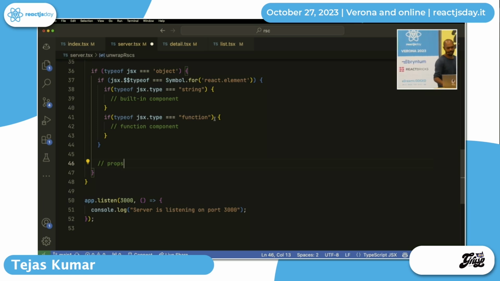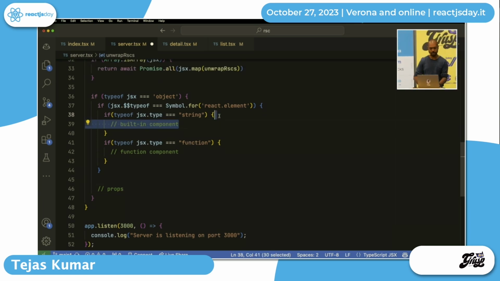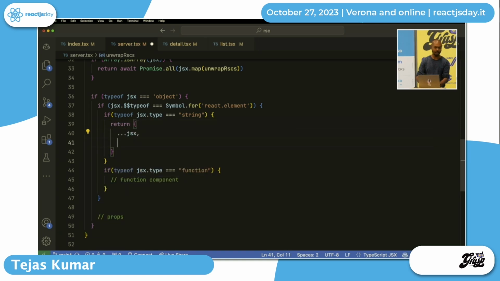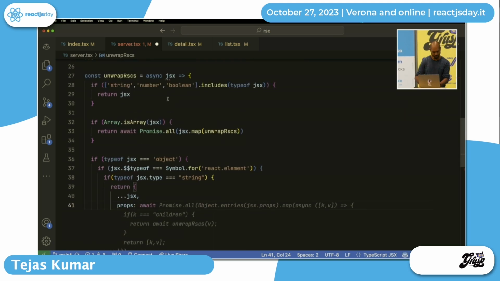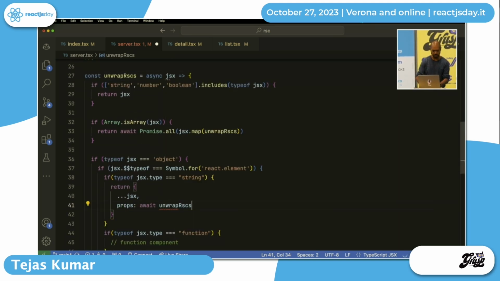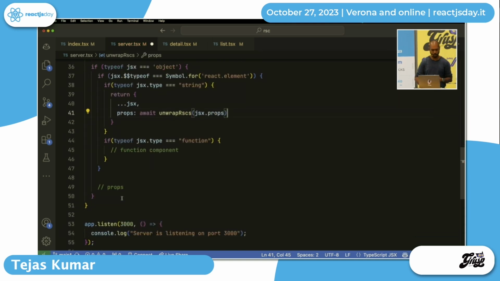Okay? So let's just handle this really quickly. If it's a string, what do we do? We return. We don't actually change anything in the element, but the props become a recursively awaited set of props. We just go unwrapRSCs, and we say JSX.props. And then we recursively call the function on the props. We'll end up here, and then we can process the props, okay?